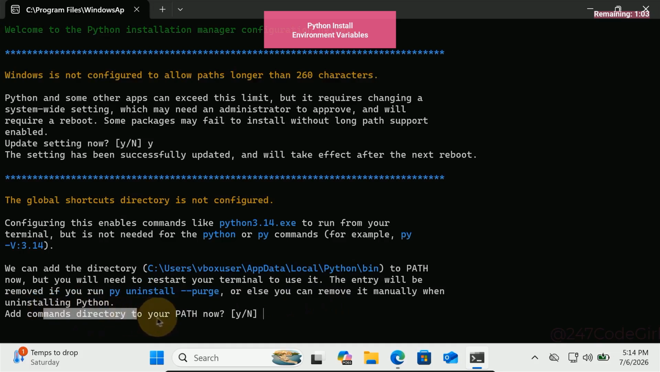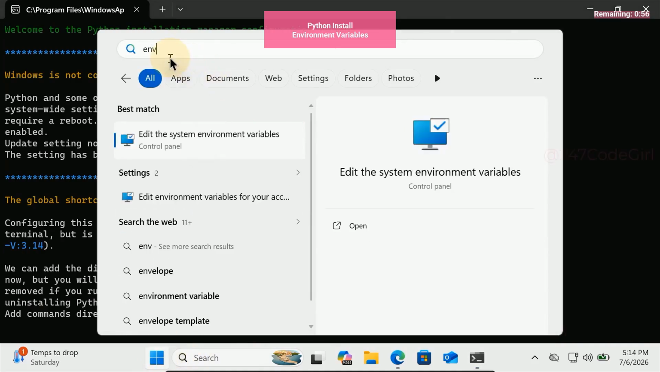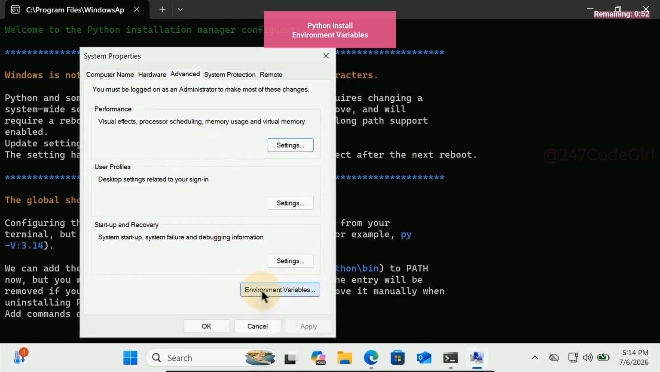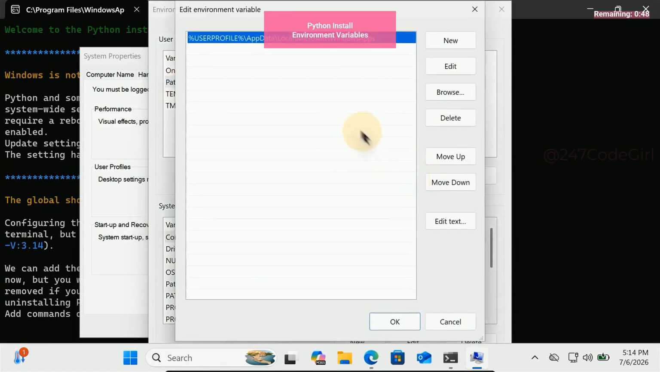Before proceeding, let's check our variables. I'm going to jump into the Windows Start menu and search for System Environment Variables. Let's open up the Edit window. Click the Environment Variables button right here. Select the path variable and click Edit. As you can see, only Windows Apps is listed.